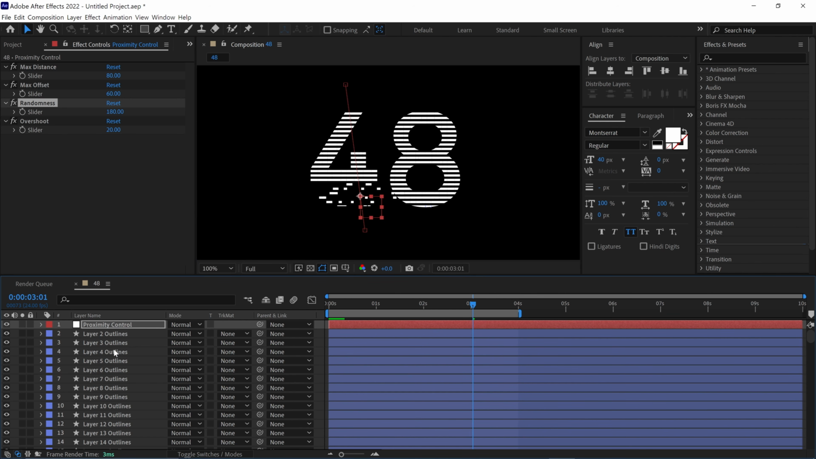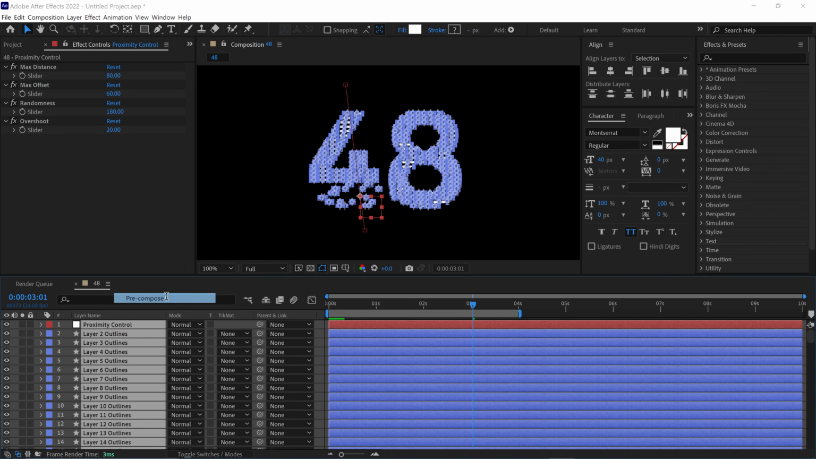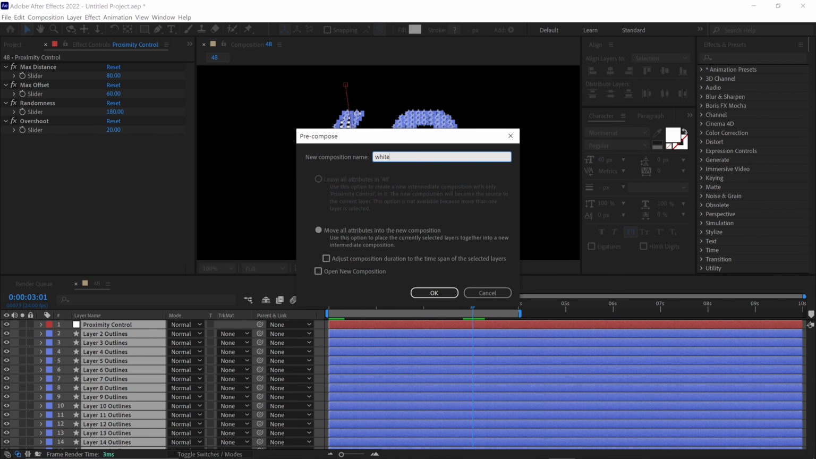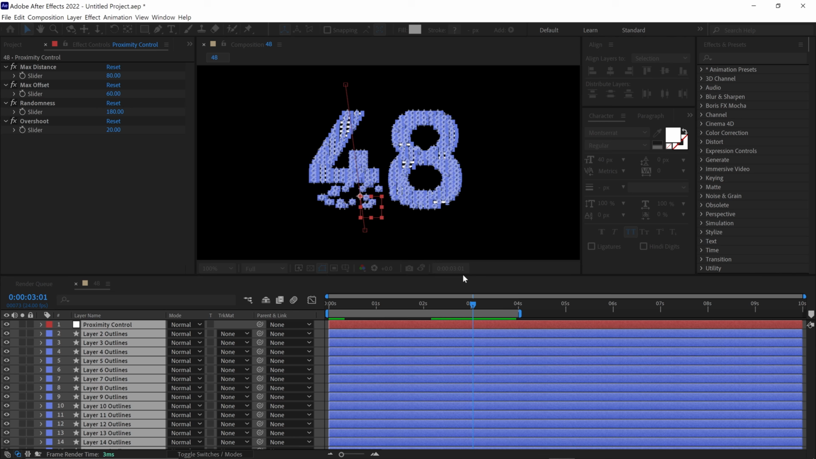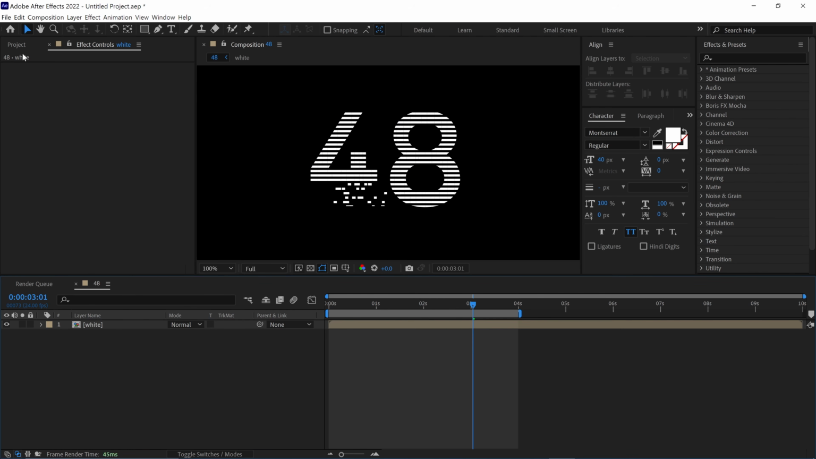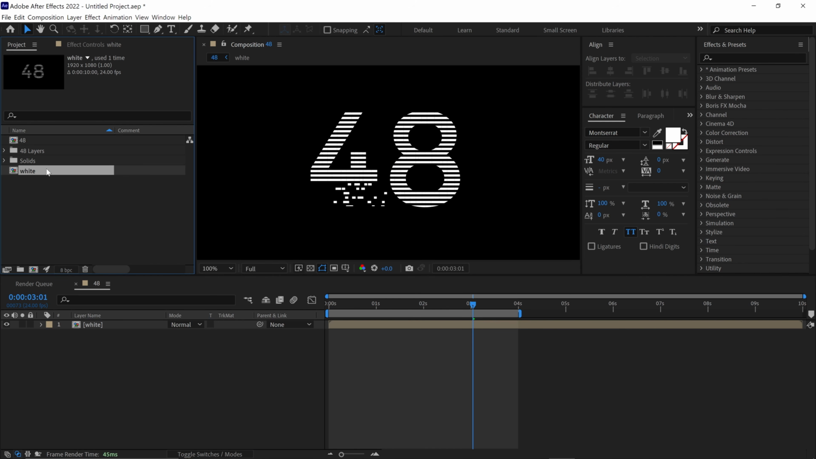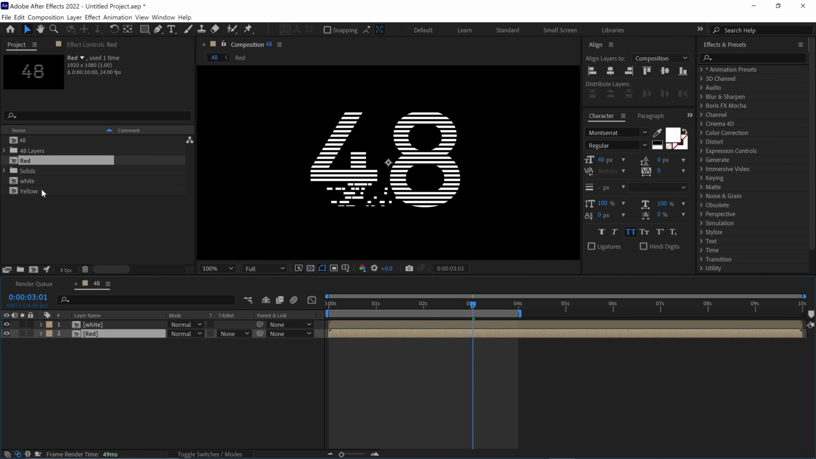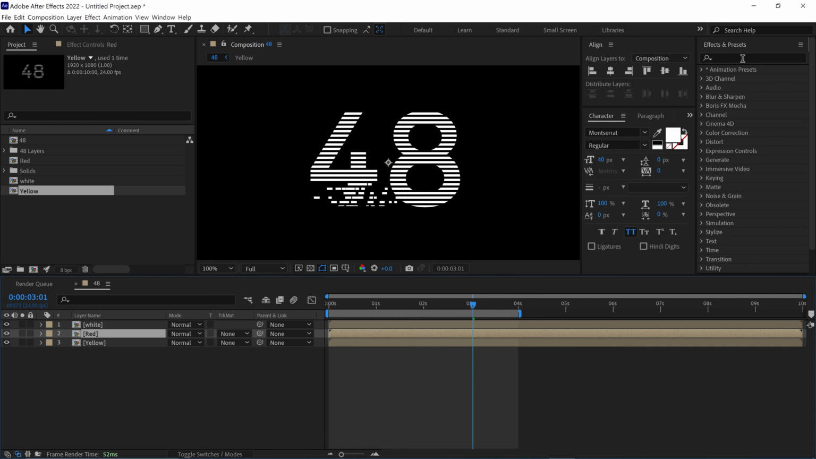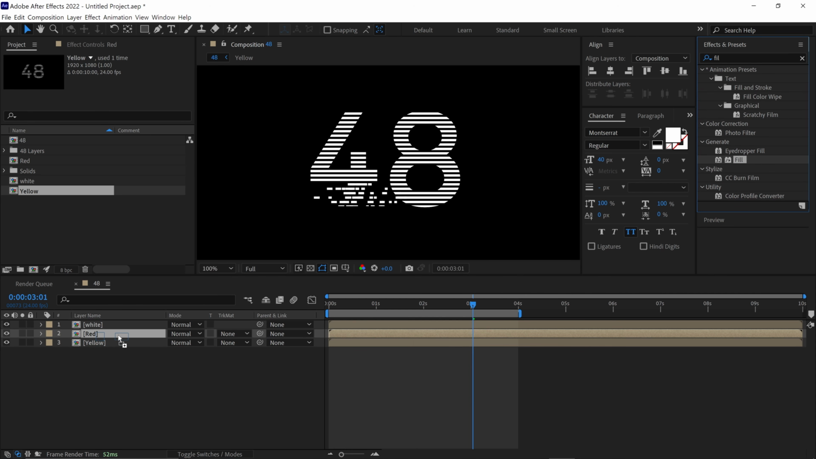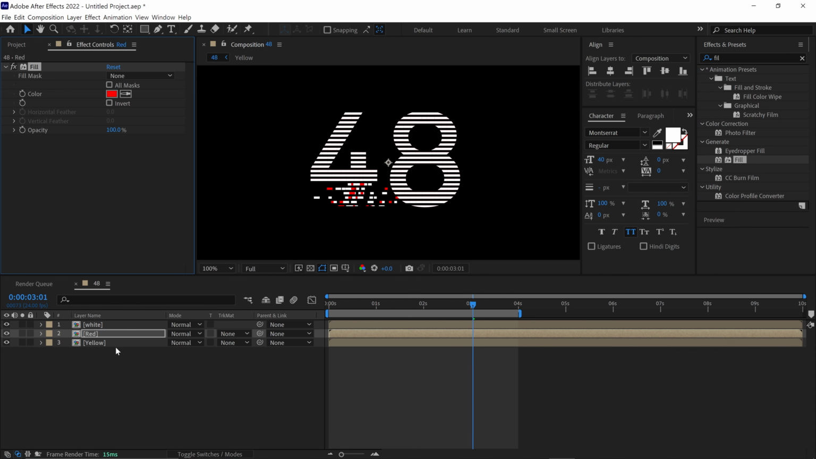Then I select all the layers and pre-compose them. Name this comp white. Check the box and click OK. Now go to the project panel and duplicate the white composition. Rename this one as red. Repeat this and rename the next one as yellow. Place these compositions below the white composition. Then add fill effects to the red and yellow compositions and change their colors.